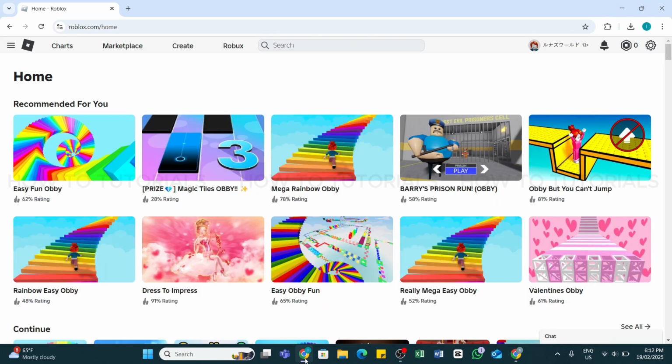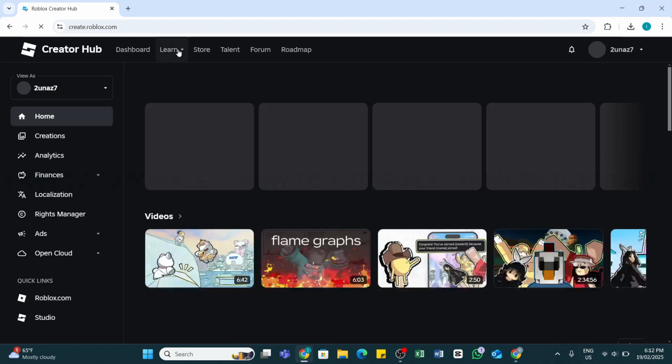Ensure that you are logged into your account. Now once you are logged into your account, you will land on this home page. In this page at the top, you will be able to see some options. Simply click on this Create option and then you will be redirected to the Creator Hub page.